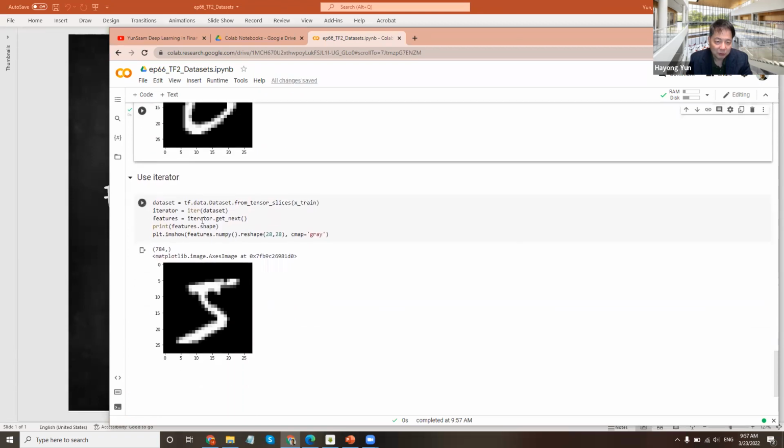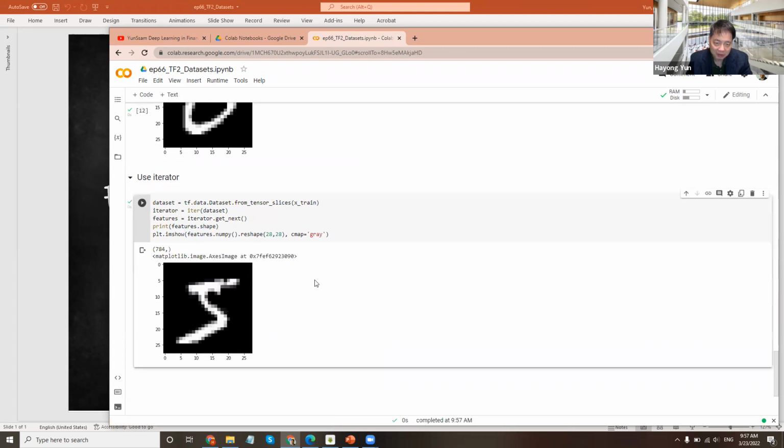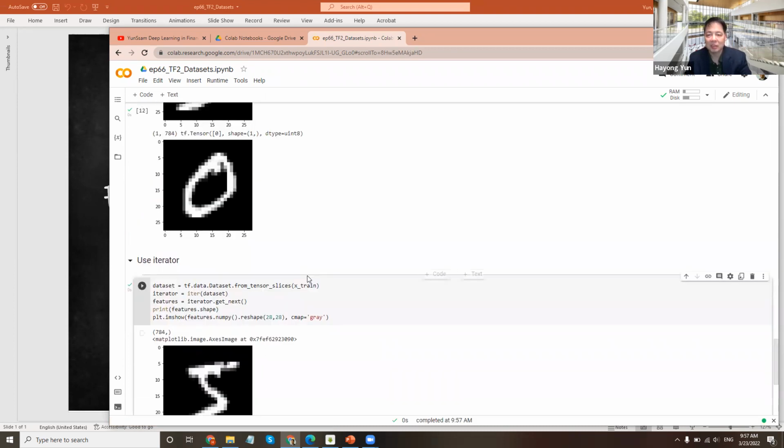Of course, I could have used an iterator. So from tensor slices xtrain, the iterator, and get the next one, and feature an image, I will get this, right? So you can see that TensorFlow 2 supports a data format that is convenient for many downstream programs. So this was about the TensorFlow 2 datasets. Thank you for watching this video.